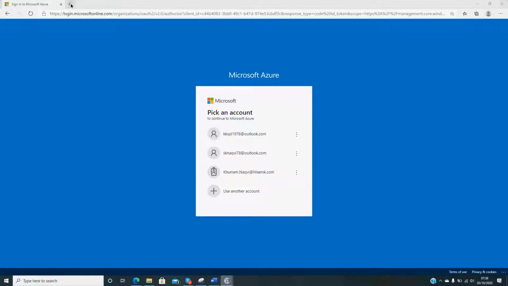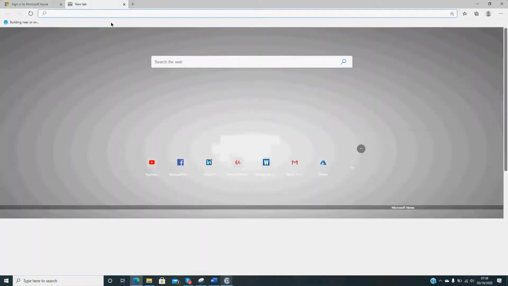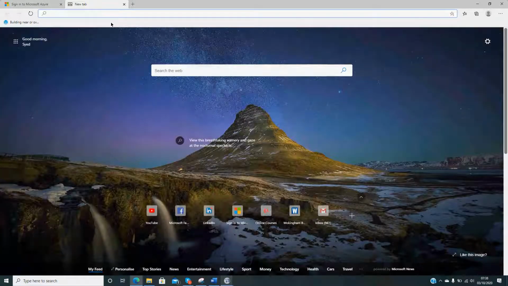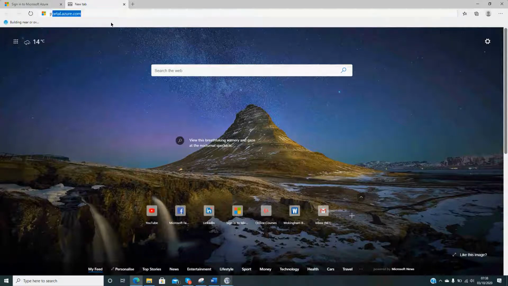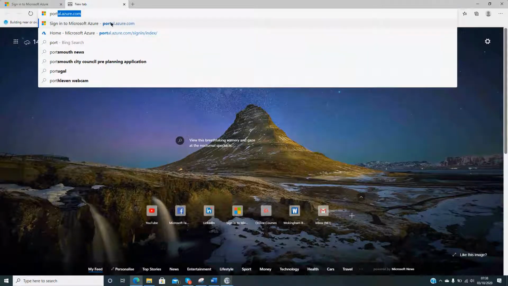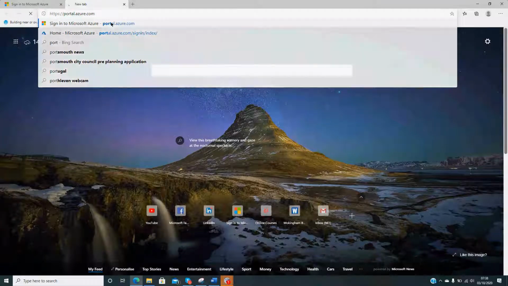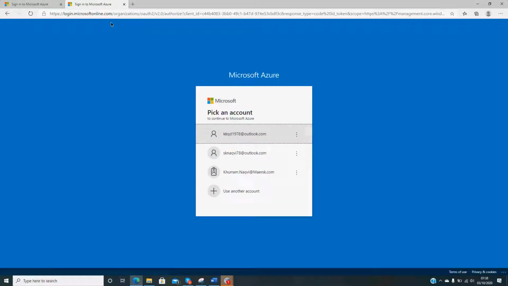Hopefully my screen is visible to you, and in front of you at the moment, well, it's just a desktop. So what you need to do is go to the portal of Azure. You can just type over here portal.azure.com, and this is the website you have to go to. Now the thing is, you have to create an account for Azure for yourself. I've already created an account.